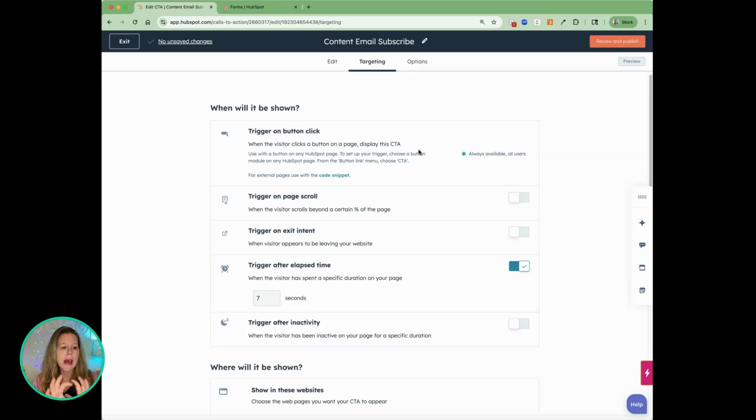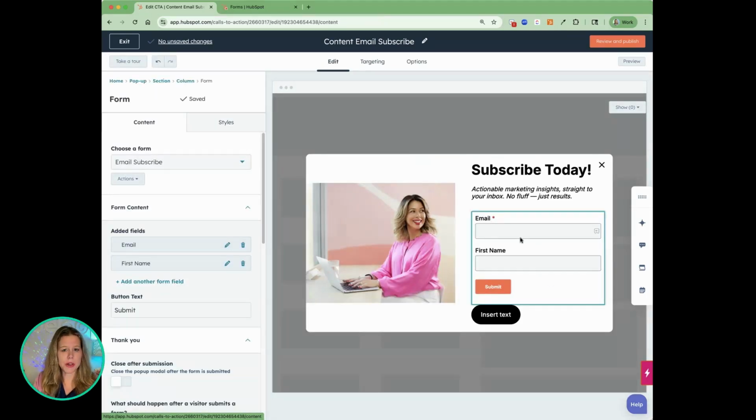For example, you can have a blurb on a page that talks about your email subscription. And then if the visitor wants to keep going with that, they can click on a button and then get that pop-up with that form in it so that all they have to do is enter their email address in the pop-up and then they're good to go.